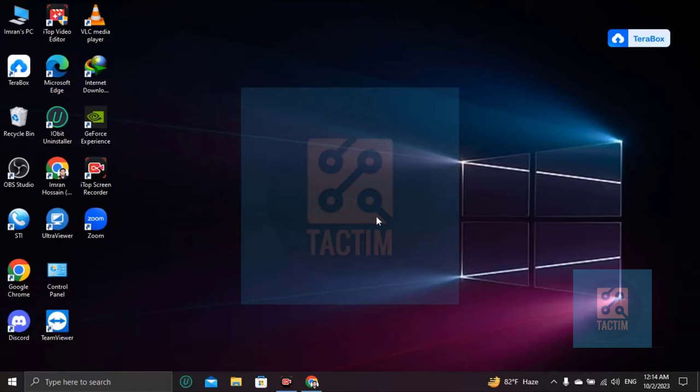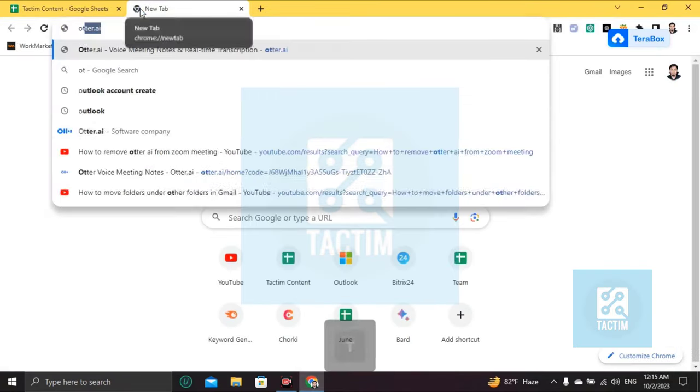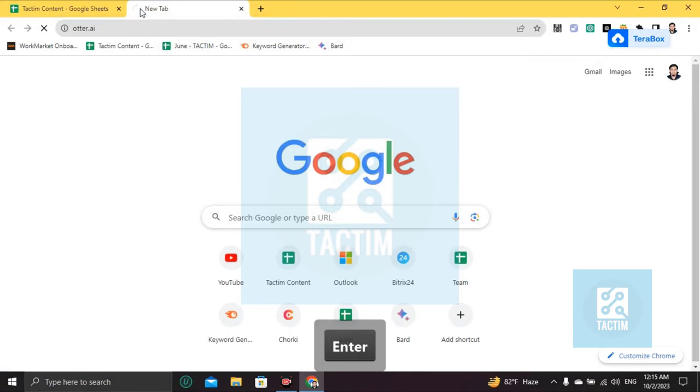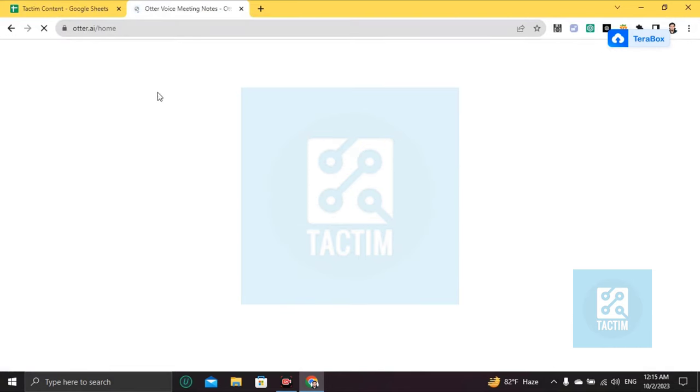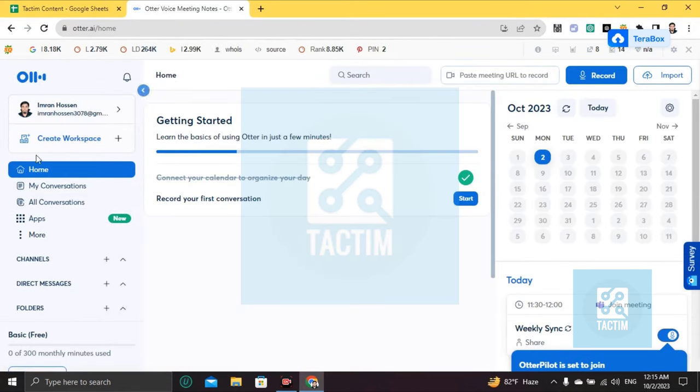In this video I'm going to be showing you how to remove Otter.ai from Zoom. So in this case, go to Otter.ai and log into your Otter.ai account.